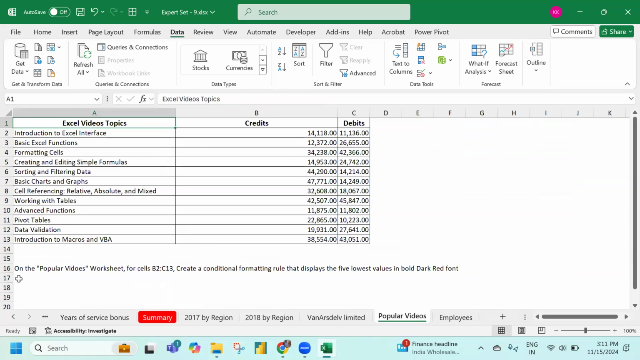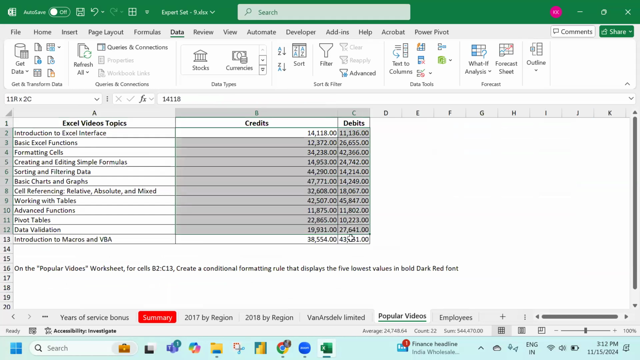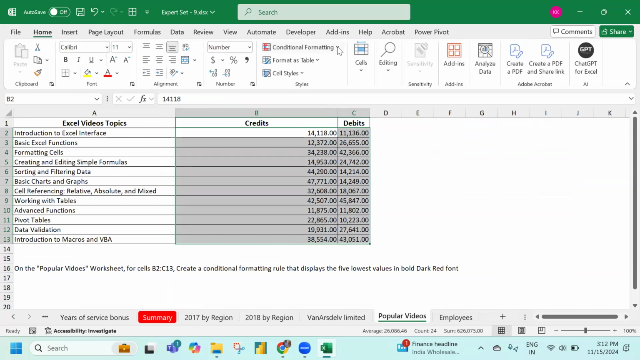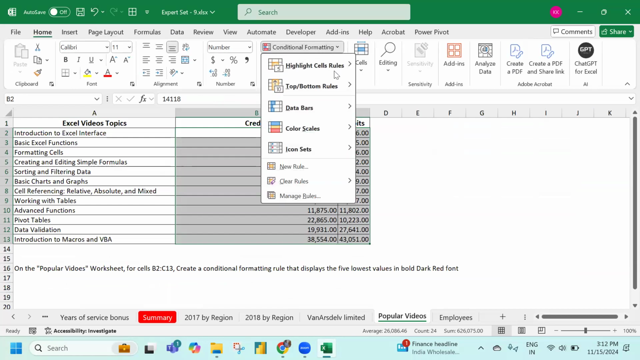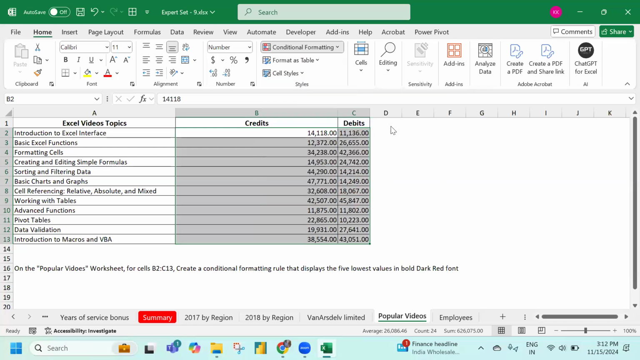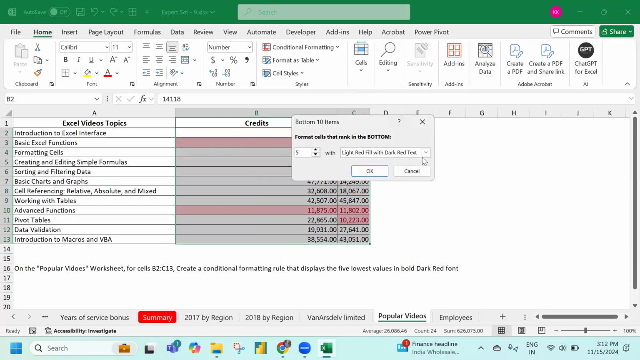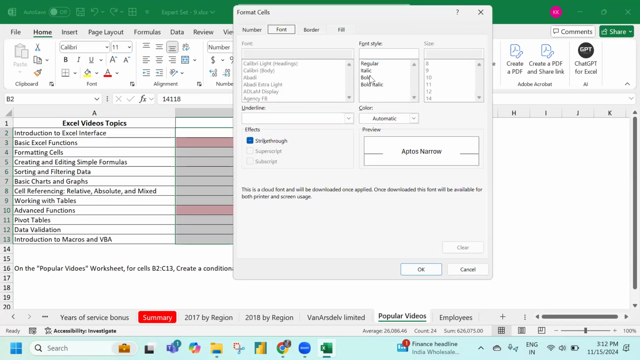Moving on to the next one. On the popular video sheet, we are looking at the range B2 to C13. We need to apply the conditional formatting rule that displays the 5 lowest values in a bold, dark red font. So select the range as a first step in conditional formatting. Go to conditional formatting. As it is asking for the 5 lowest values, we need to use the top/bottom rules, Bottom 5. We need to use a custom font format that shows the font as bold dark red. So select the bold font and dark red.